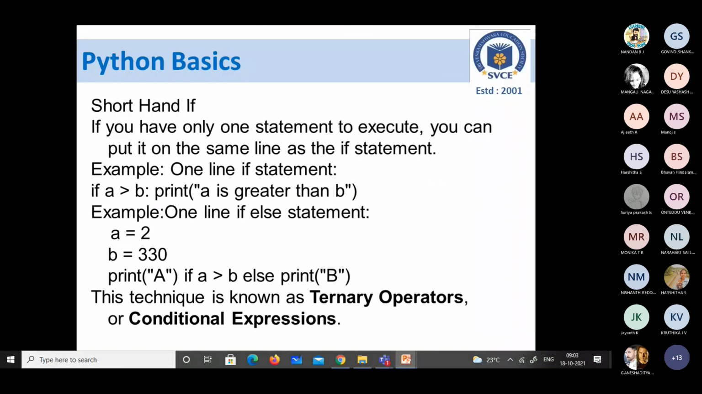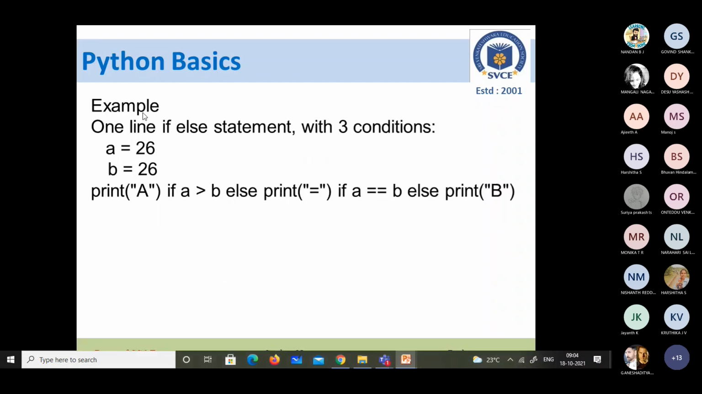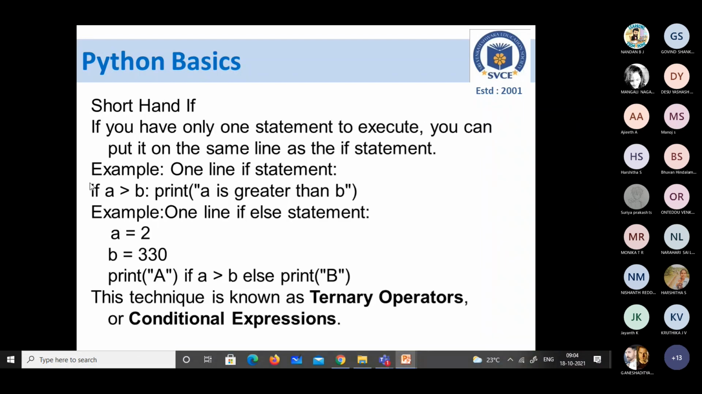So we have shorthand if, wherein we can write an if statement in a single line. If you have only one statement to execute, you can put it in the same line as the if statement, like this. So if A greater than B, there itself print A is greater than B. Usually what we do is we do indentation, isn't it? If, and we leave some space here and we will try to execute it in the next line. It's also possible to write it in a single line. So that is called as shorthand if. An example would be like this: if A greater than B, immediately we have print A is greater than B.